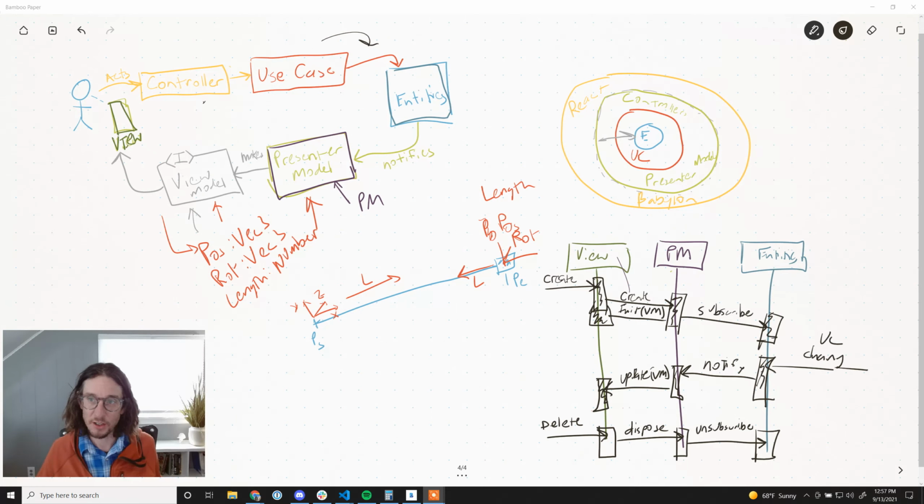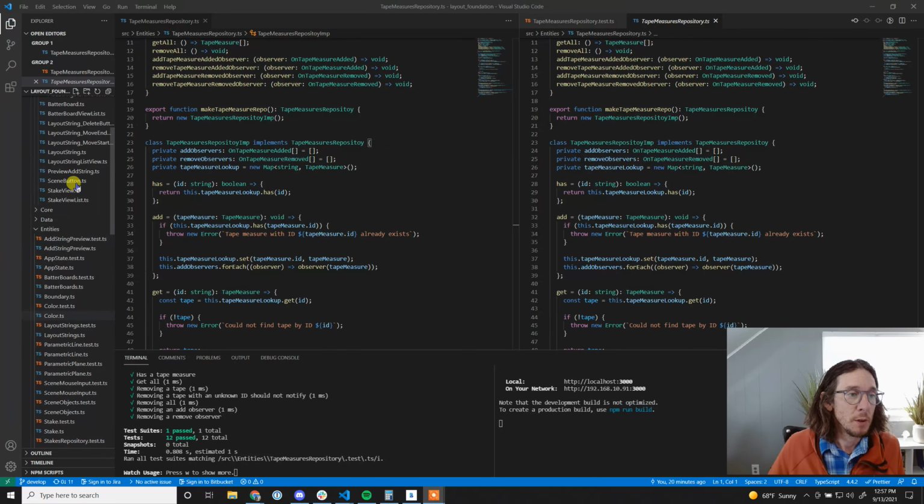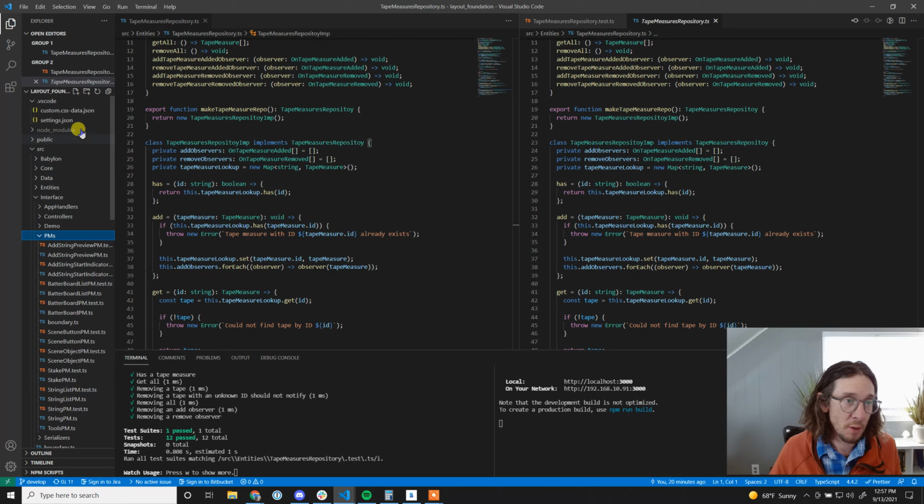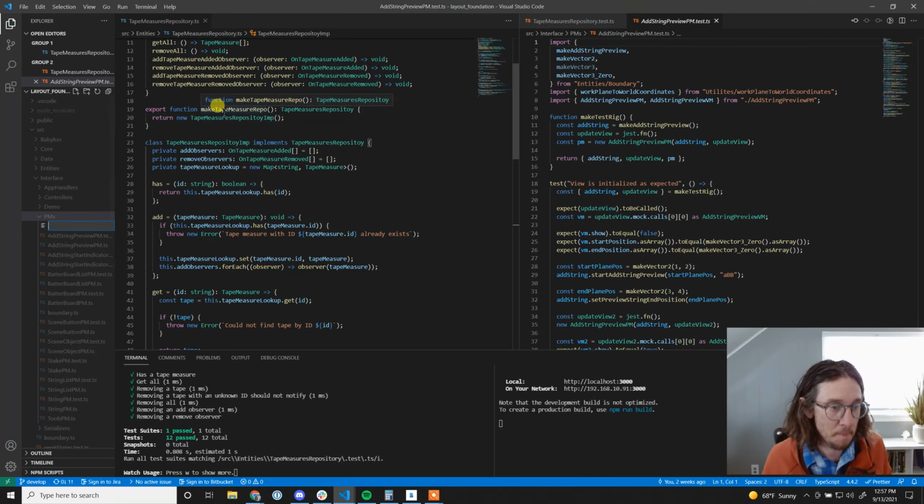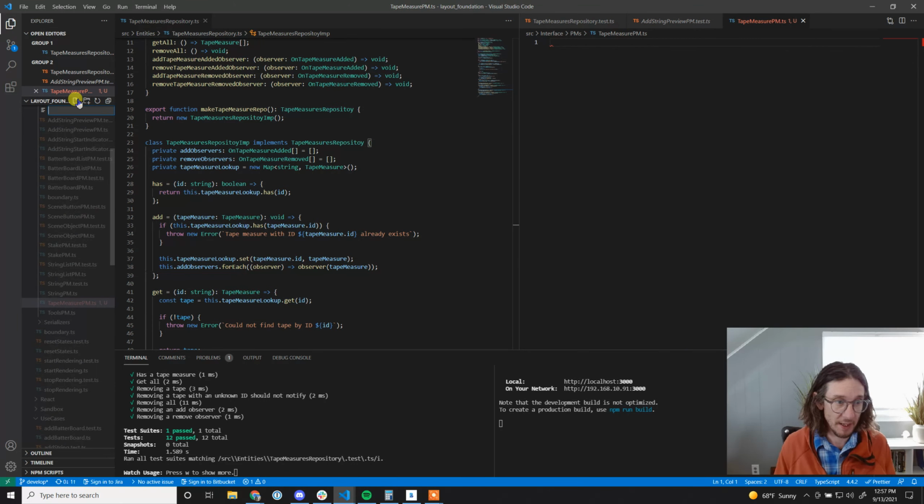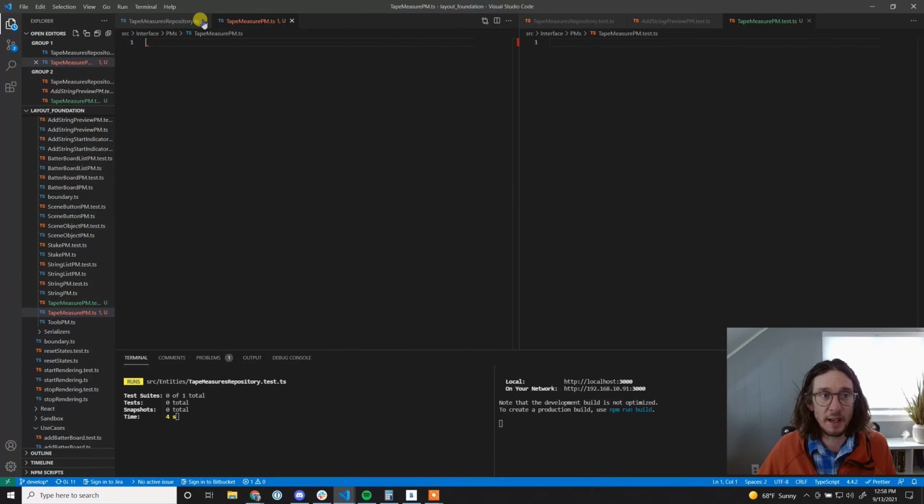So let's get started. All right, so we come back over here. Let's put me over here. Let's get into our interface PMs folder. What we're going to do is we're going to start out by, whoops, it's the wrong one. Start out by writing this thing. We're going to call it tape measure PM. And we're going to go ahead and create a test for that called tape measure pm.test.ts.